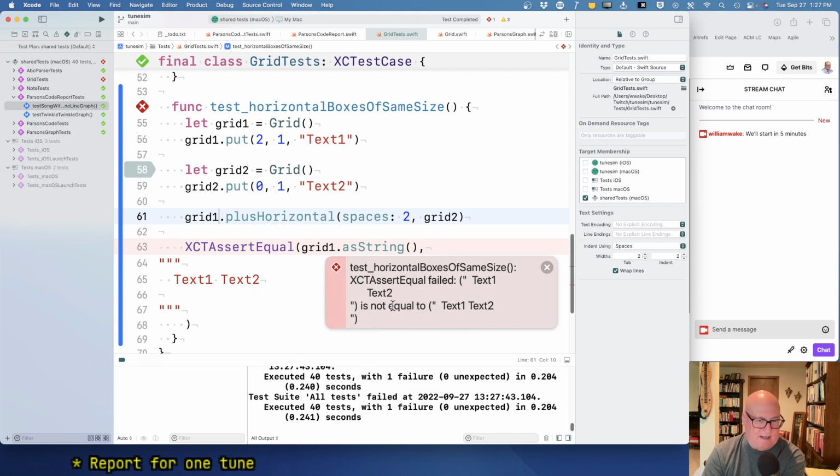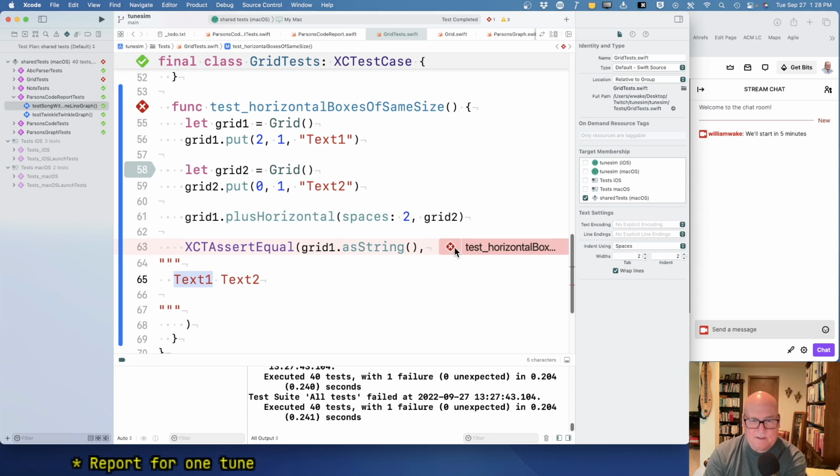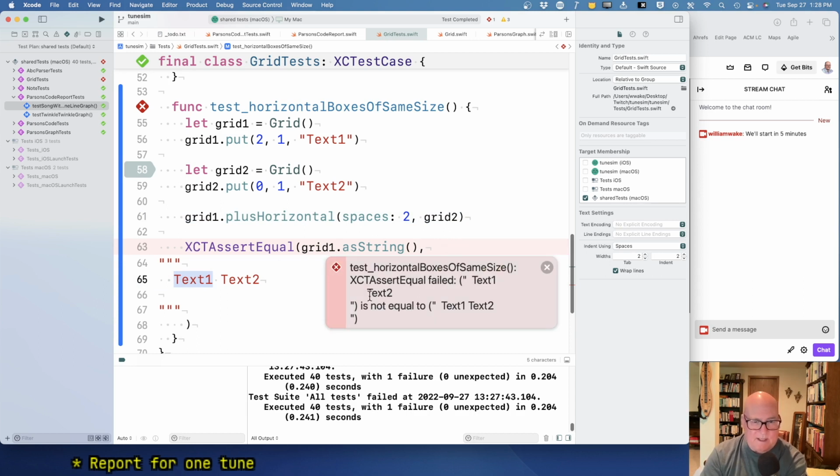Okay, yeah. So this is more what I expected. It put text 1, text 2. I'm not sure. That looks like more than 2 spaces to me, so I'm not sure what's going on there. Text 1, 2 spaces. Grid 2 is grid 2 asString, which is text 2 new line. Okay, I think that's enough we can work.